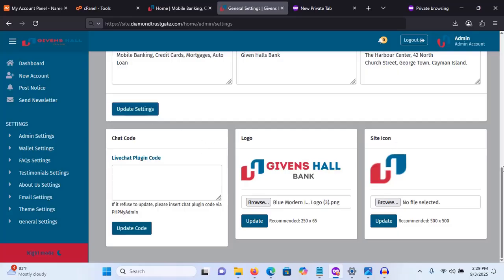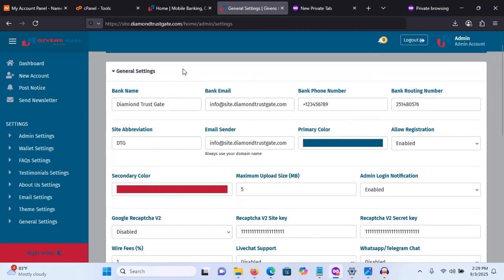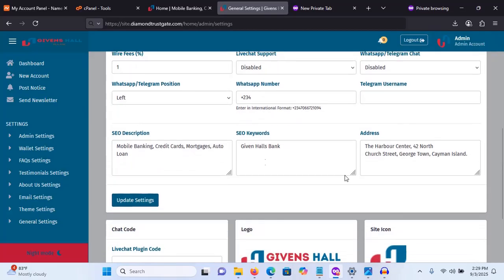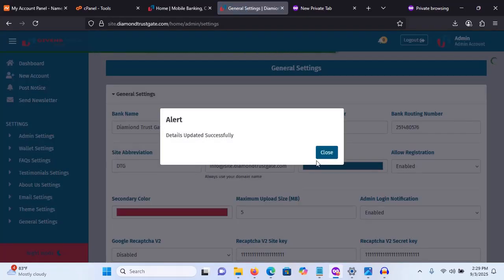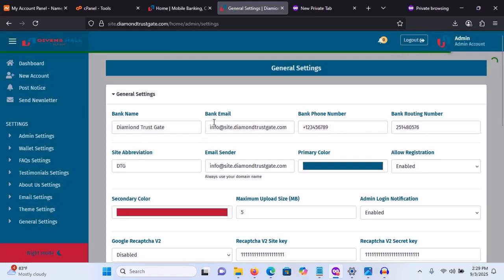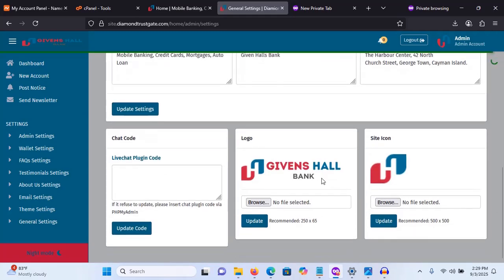Once you've done the settings here, because they have different buttons, the update settings for the settings above is the button here. Let's make sure we update that first before we go to the logo section. Details updated successfully. Now as you can see, all of our stuff has been updated. Now we can do the logo.